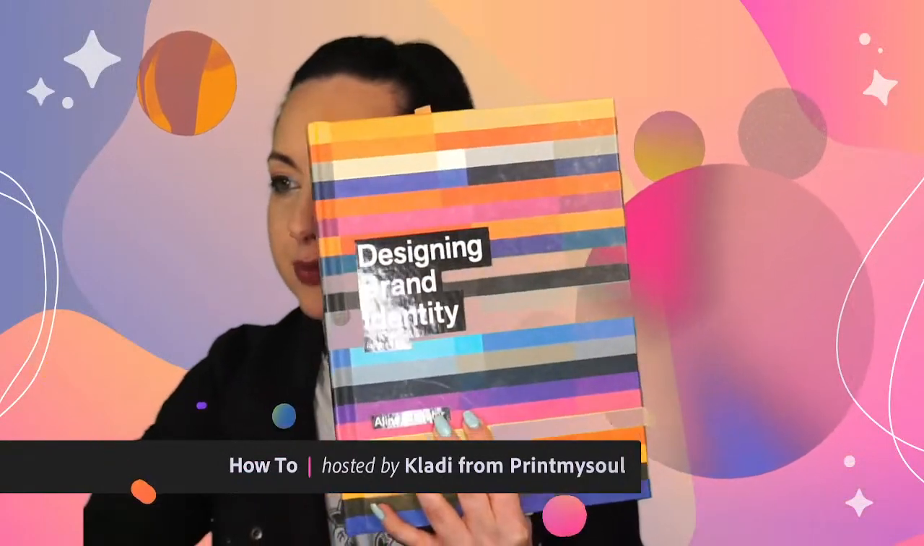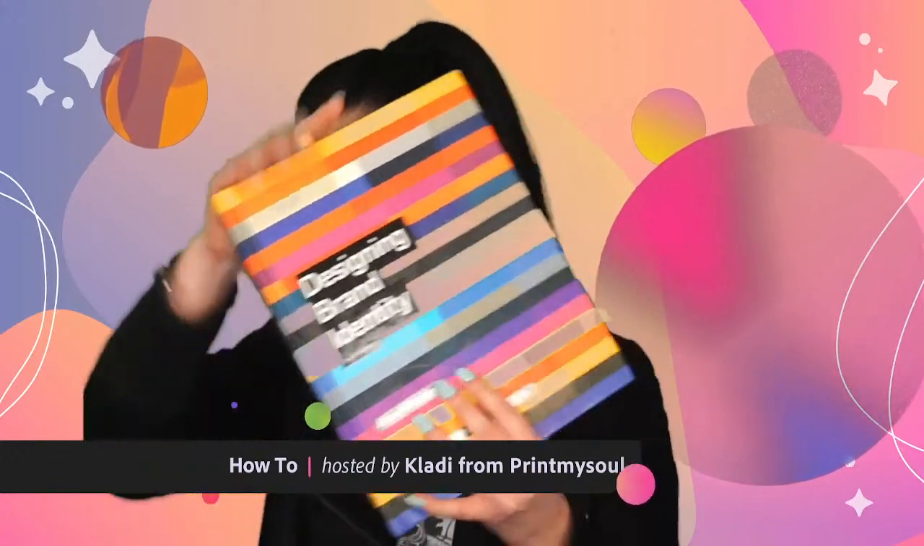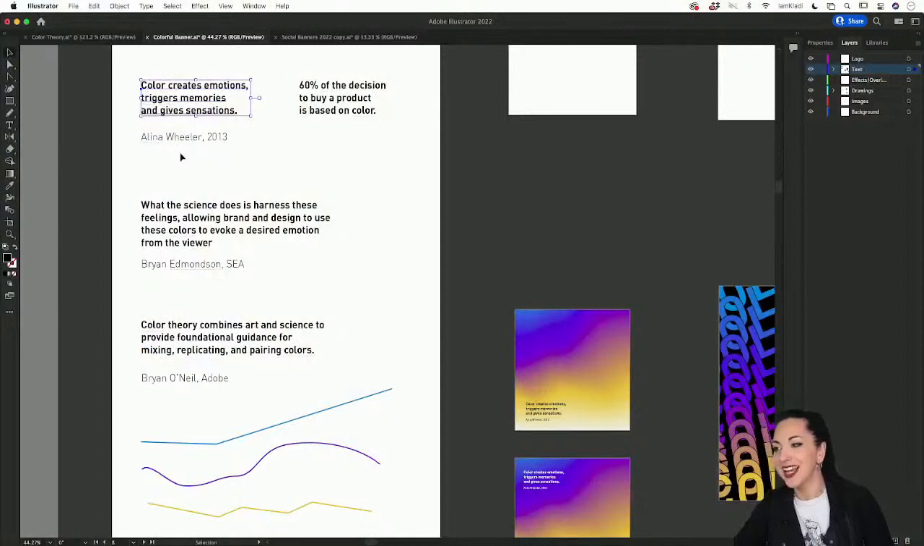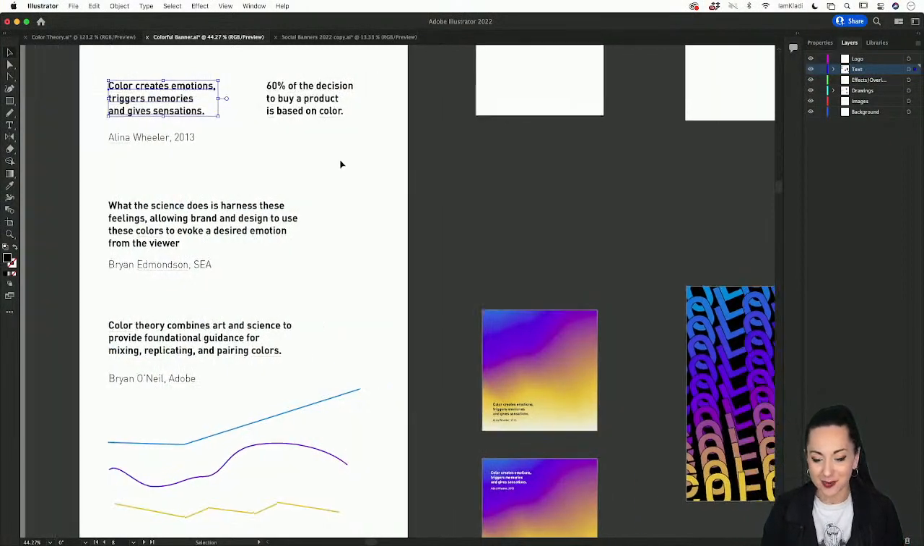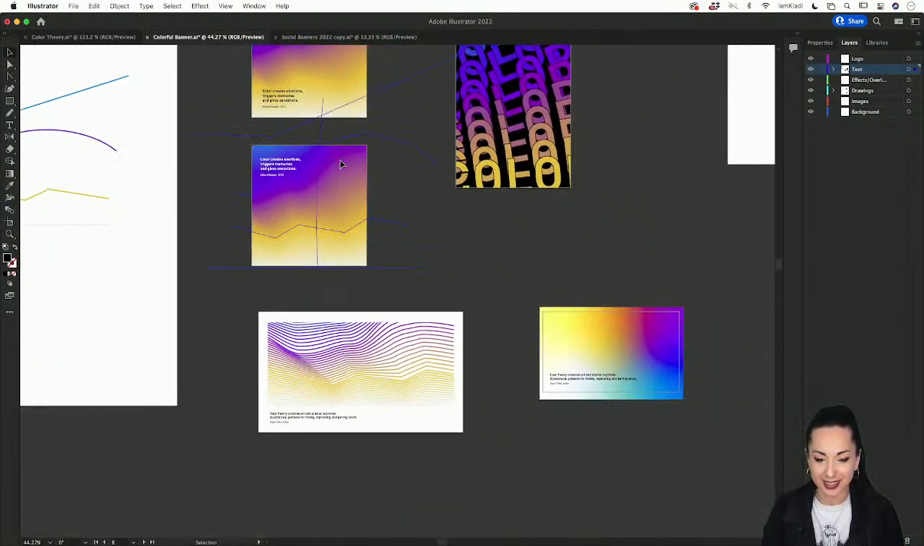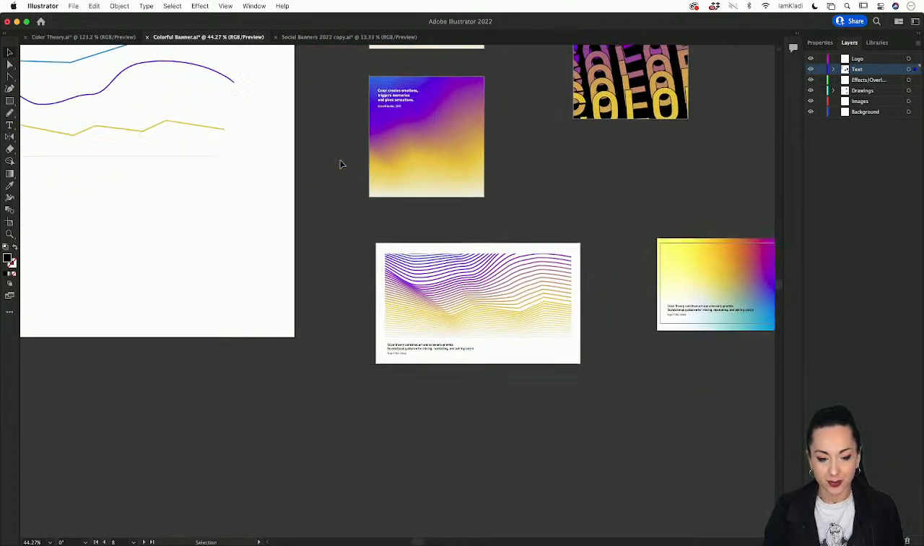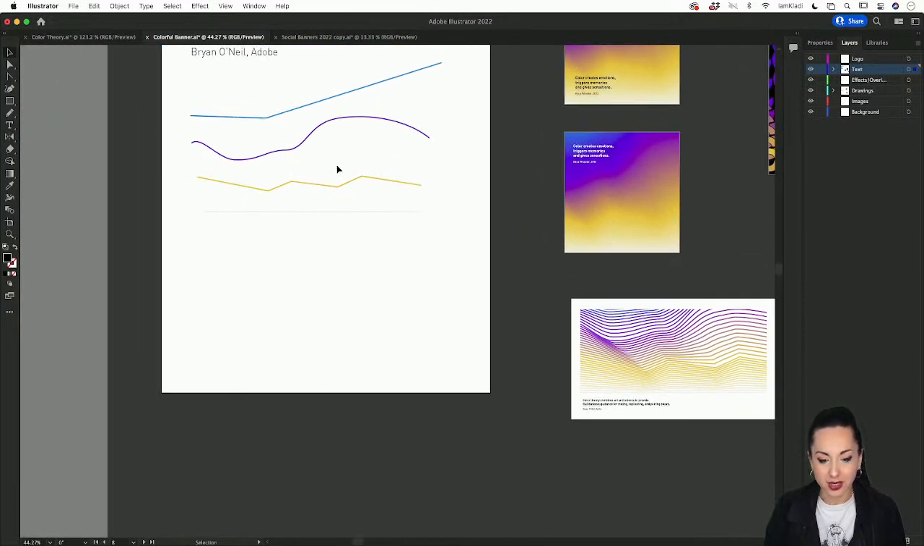So we have Designing Brand Identity, talking about color. And then I have another one over here, where I got more quotes from Victionary, which is a multicolor book. So I'm still pretty old school. I still work with books so much to get inspiration, but let's see how we can put that into action with Illustrator.